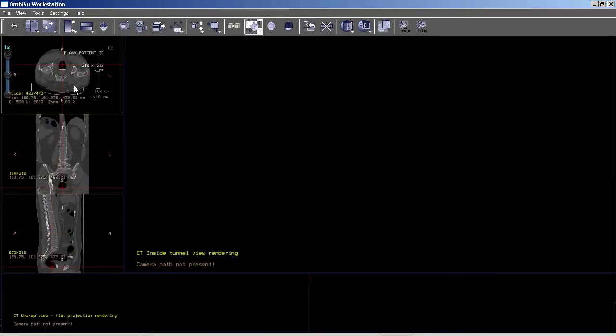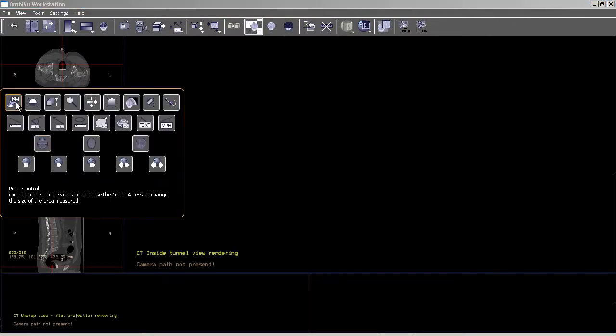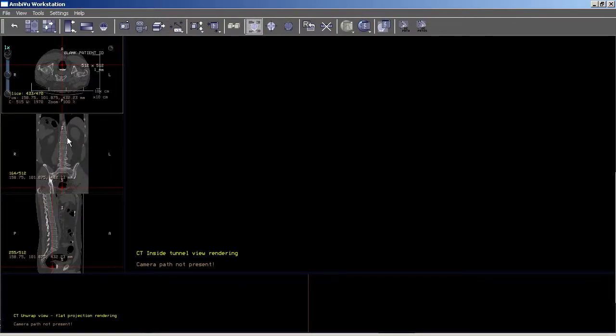As you can see, the current location of the crosshair has moved. The program has identified the position of the colon. If that's not possible, then the crosshair will not move, and the user will need to move the crosshair to that position using the point control button.